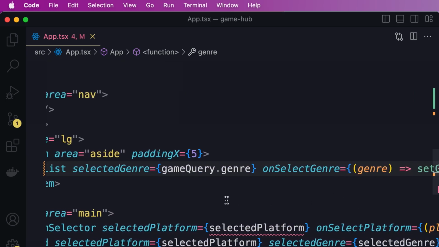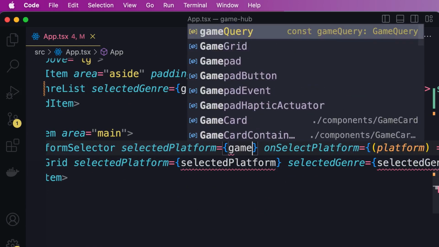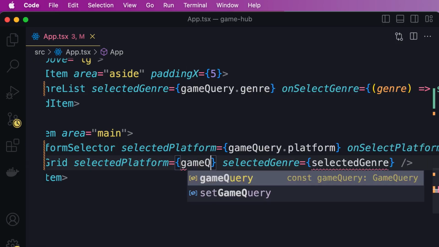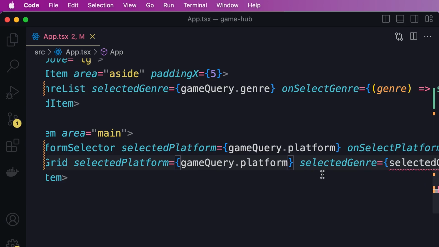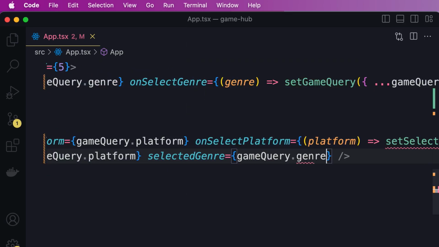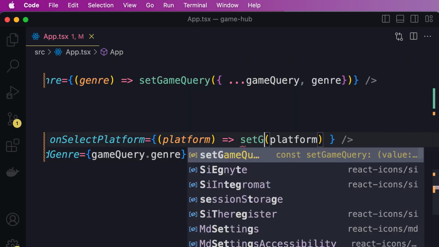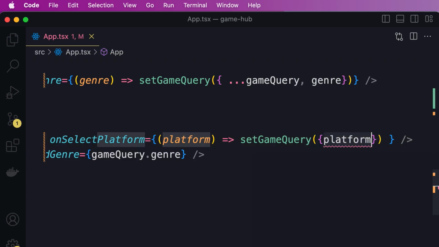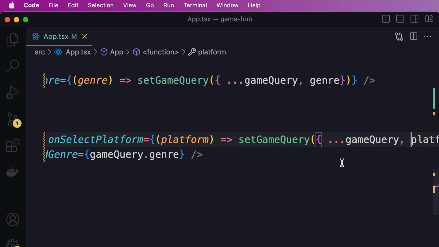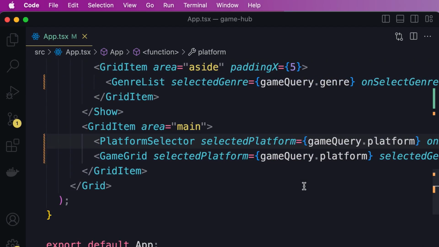Now, similarly, here we should replace selectedPlatform with gameQuery.platform. One more here. Here we should replace selectedGenre with gameQuery.genre, and setSelectedPlatform with setGameQuery. Here we pass a new object. First we spread the existing gameQuery and then add the platform. Okay, I believe there are no other errors here.